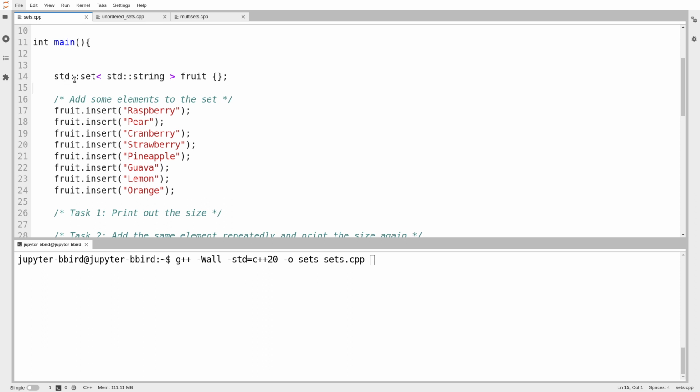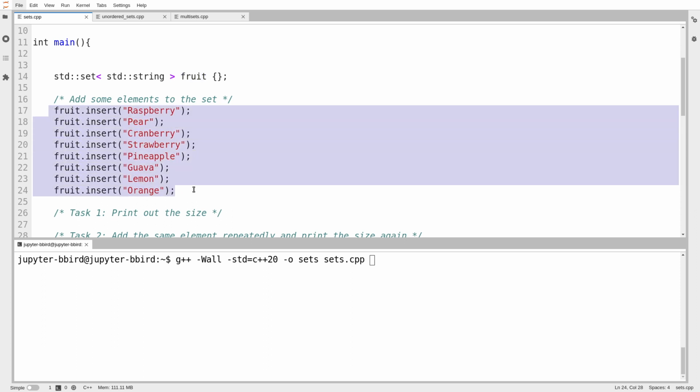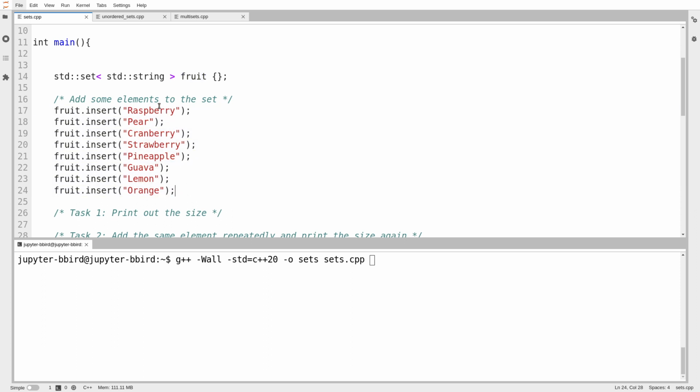So what I have here is a set of strings. It's called fruit. And then I've got 8 insert statements, and each one is adding a distinct element. So there are 8 separate things being added to this set. Notice that I'm using .insert and not .push_back or .push_front, because it wouldn't make any sense, because obviously I'm not in charge of the ordering. I just say add this element to the set.